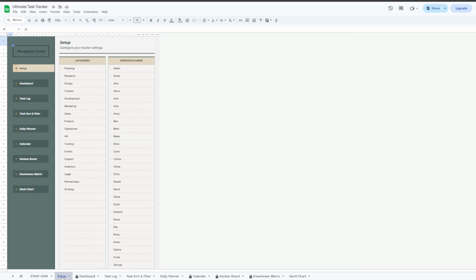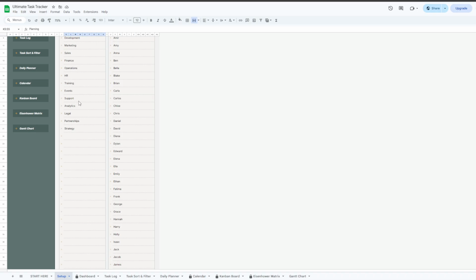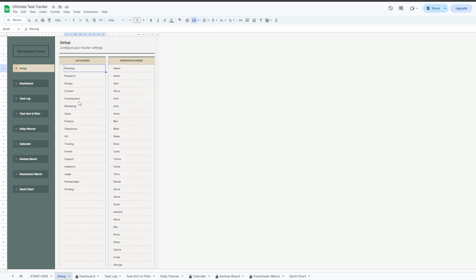Now let's move to the Setup tab. In this tab, you can start customizing the tracker to fit your workflow. First, list all your task categories. For example, work, personal, projects, or any other type of tasks you usually manage. These categories will automatically be applied across the spreadsheet, helping you keep everything well organized.